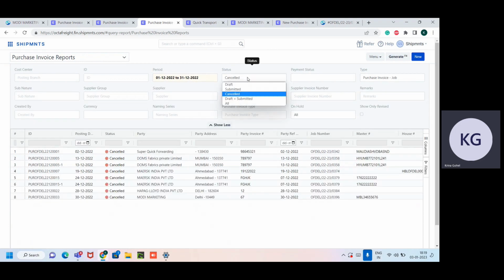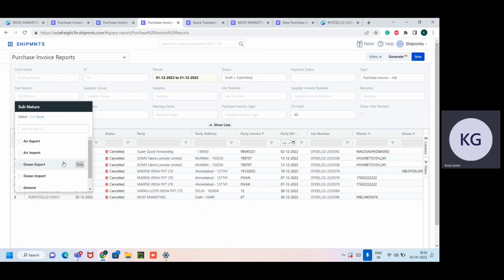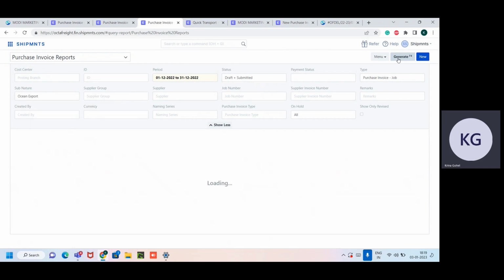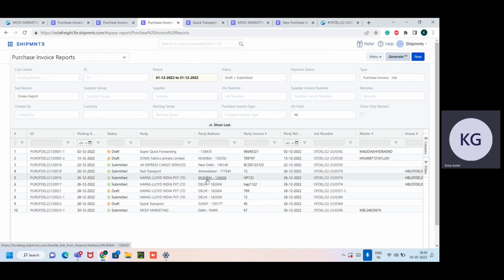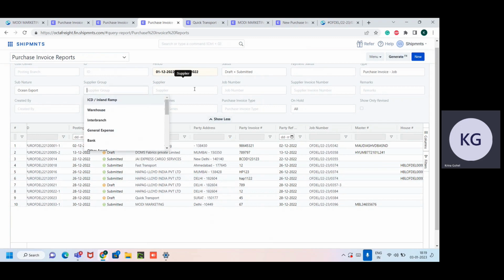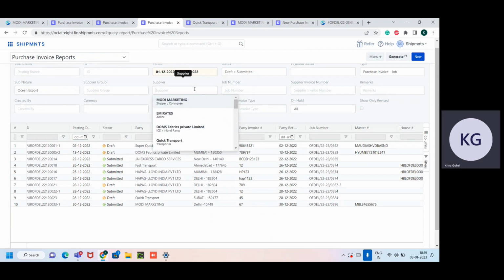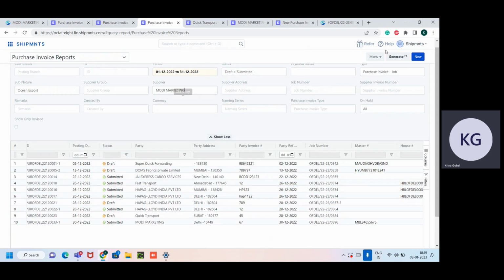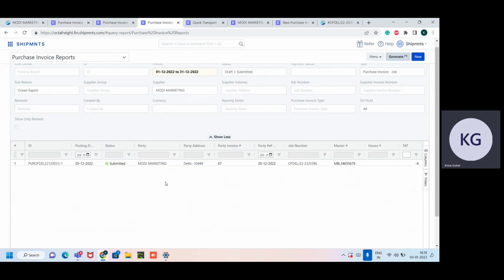We have a more filter option also. Here you can filter by logistic product. If you want to see the purchase invoices of ocean export shipments only, you can just filter it and click on the generate option. All ocean export shipment purchase invoices will be appearing here. You can also filter by supplier group, or if you wish to see a particular supplier's purchase invoices, you just need to select that supplier and click on the generate option.